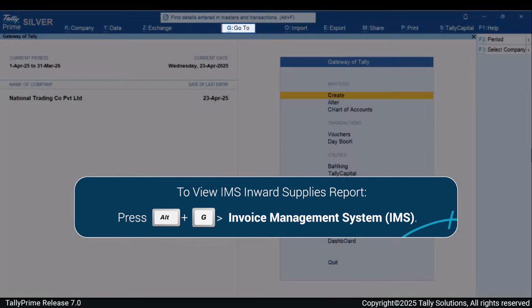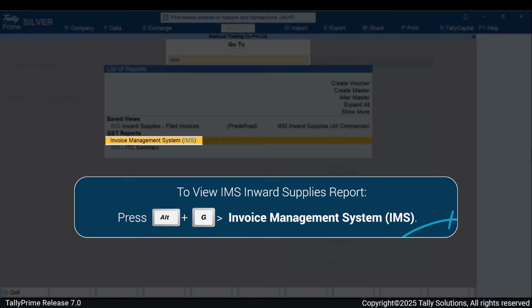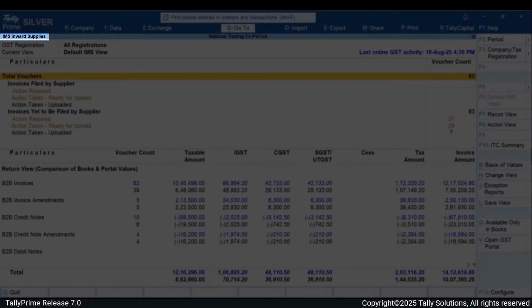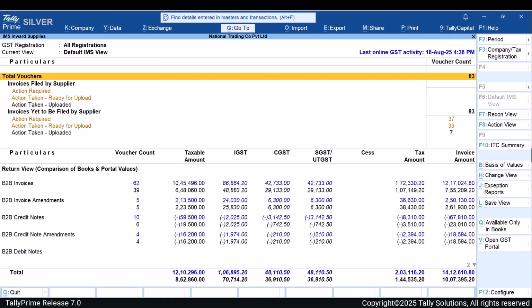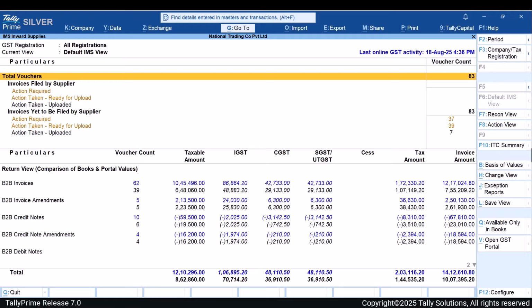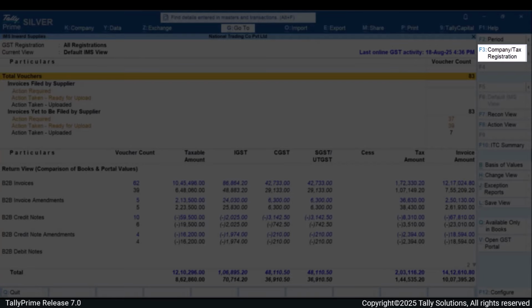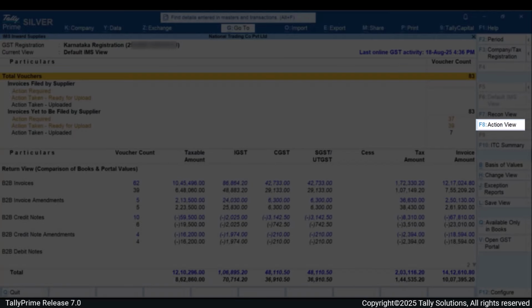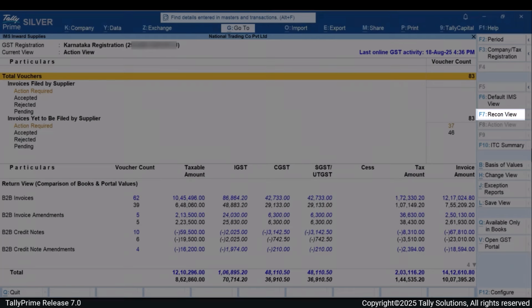Press Alt-G, type or select Invoice Management System and press Enter. The IMS Inward Supplies report screen appears. By default, the report will show the data from all your GST registrations. If needed, you can view the data only for a particular registration by pressing F3. You can also change the view of the report as required to Action View or Reconciliation View.